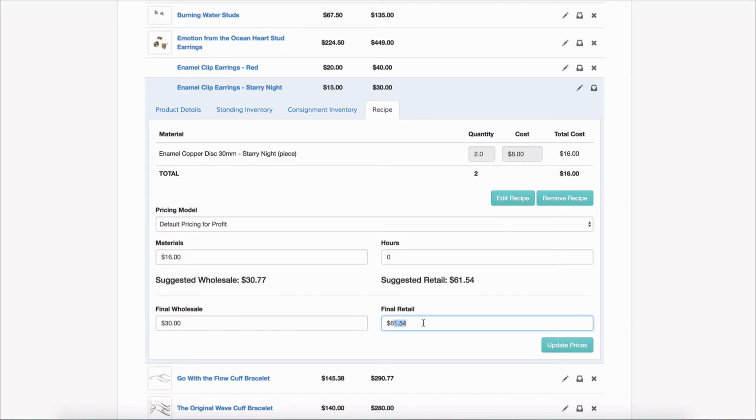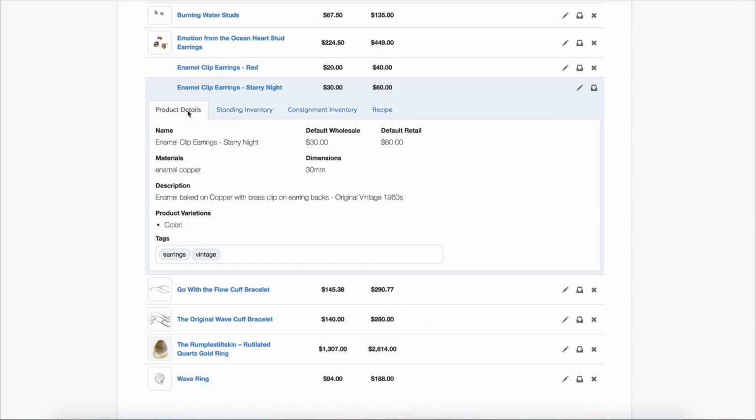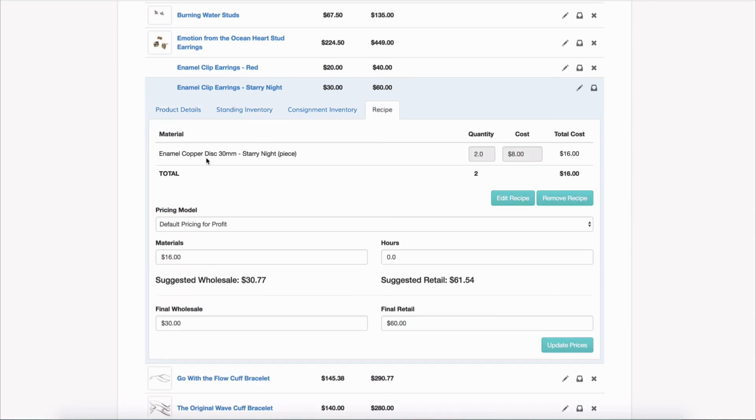Or if you want it to end in a certain number, like 99 cents, you can always do that here. So it's consistent with your branding. Now the product details have been updated. So now you know how to assign materials inventory to a finished product.